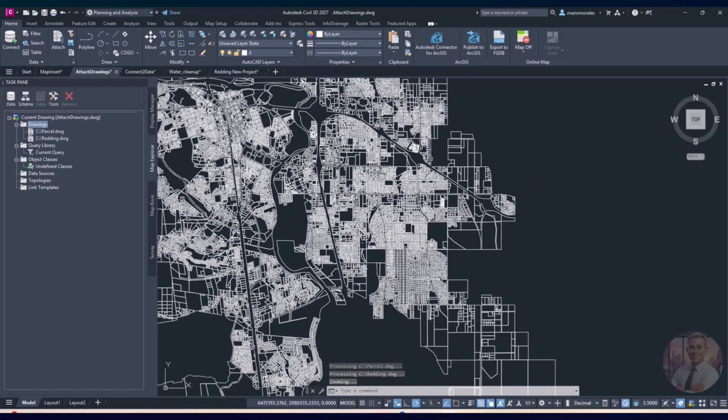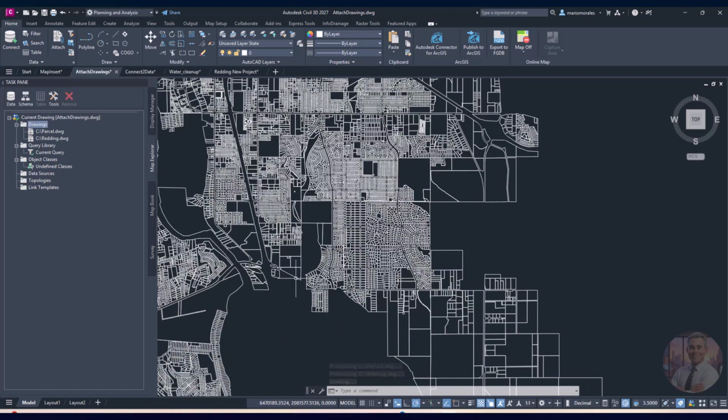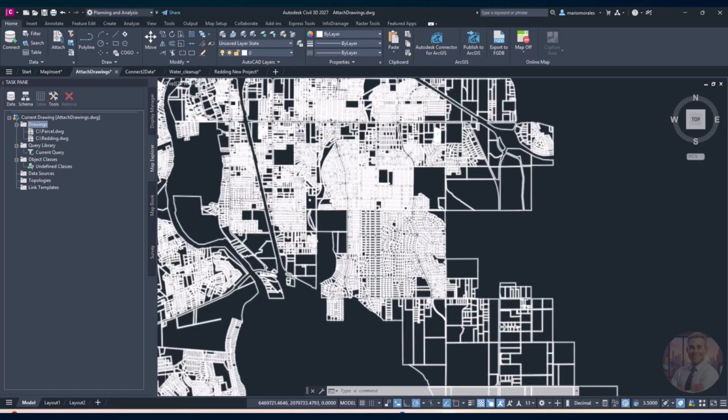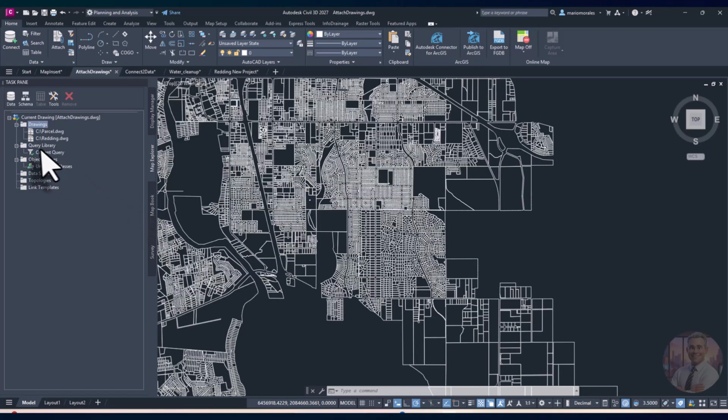But it's just a link showing me what's in that really big file. Okay, it's not actually in my file now. So once again, now that I can see it, I can come over to my current query, right click and say define that.